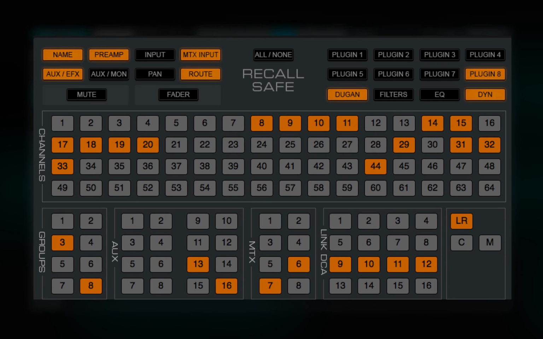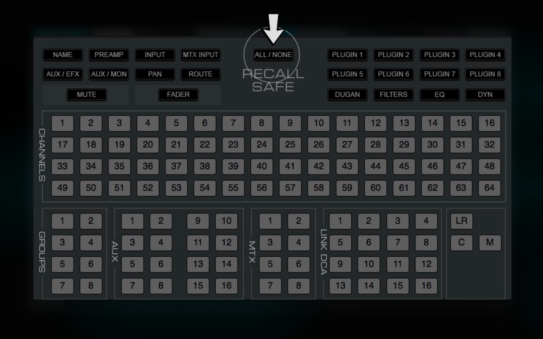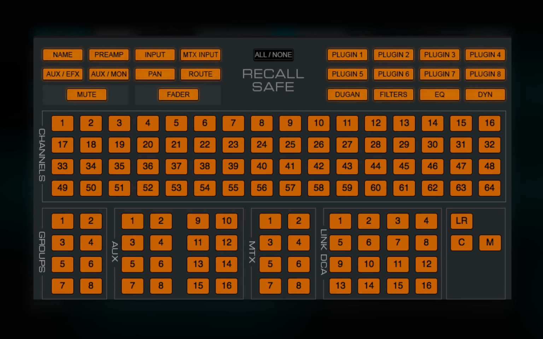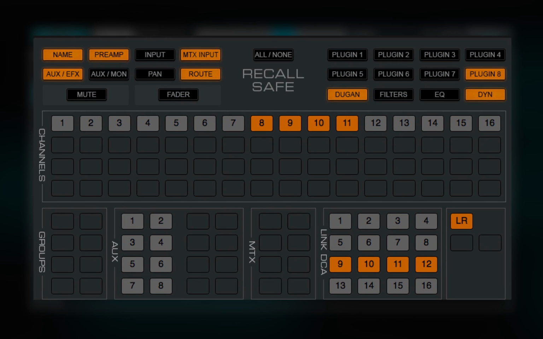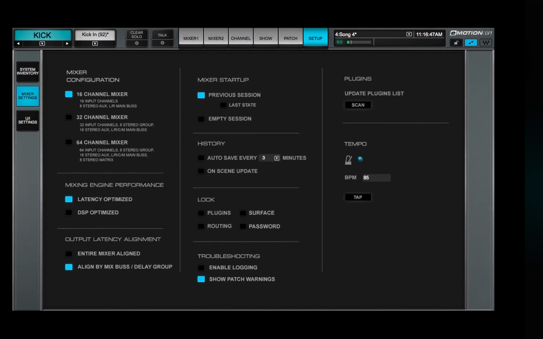Selections are organized by channel functions and plugins, input channels, buses, and controls. Use these buttons to assign Recall Safe for individual items. Orange is Recall Safe. Gray is not. There's an All None button that selects and deselects all parameters and channels. The number of channels and buses shown in the Recall Safe panel depends on the mixer configuration size.